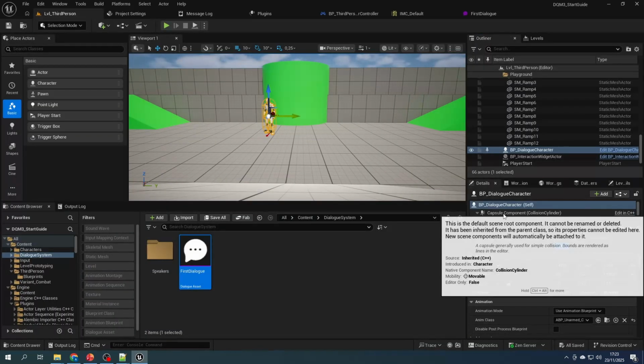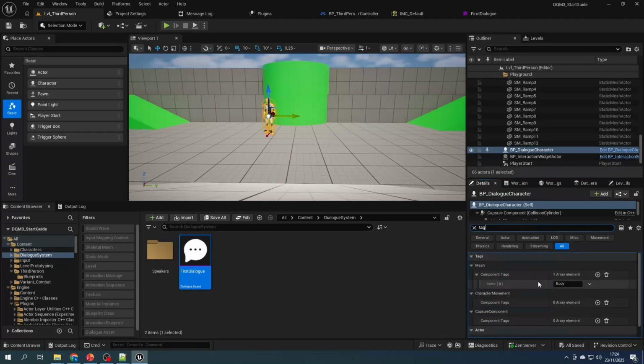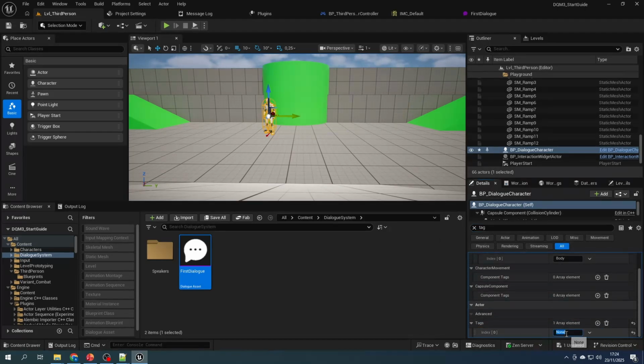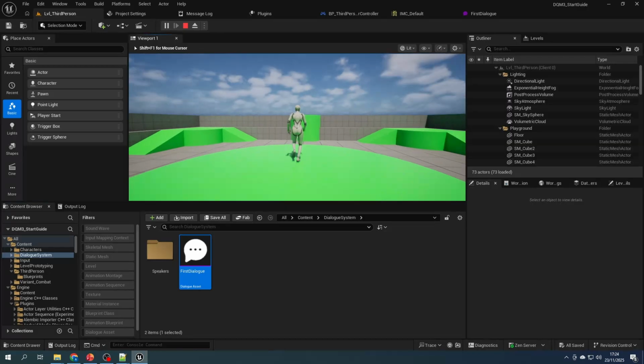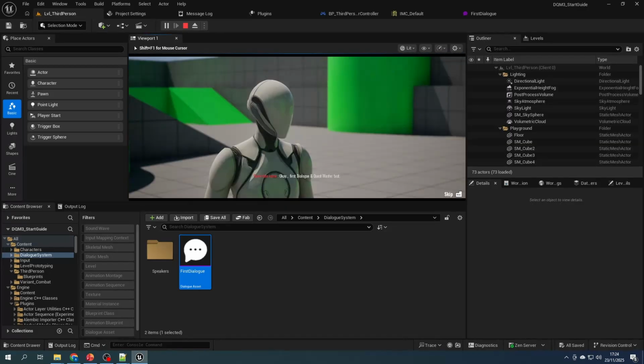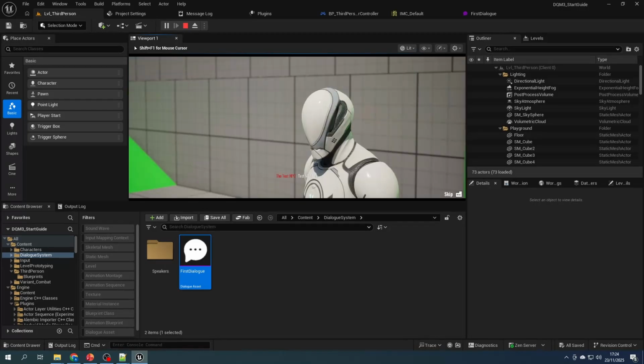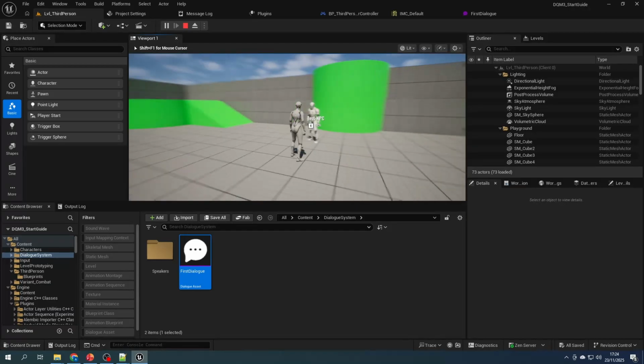Next, let's tag our actor. Select the NPC in the viewport and add the tag that matches the unique actor identifier we just set. Let's test it. The camera switches correctly when the NPC speaks.